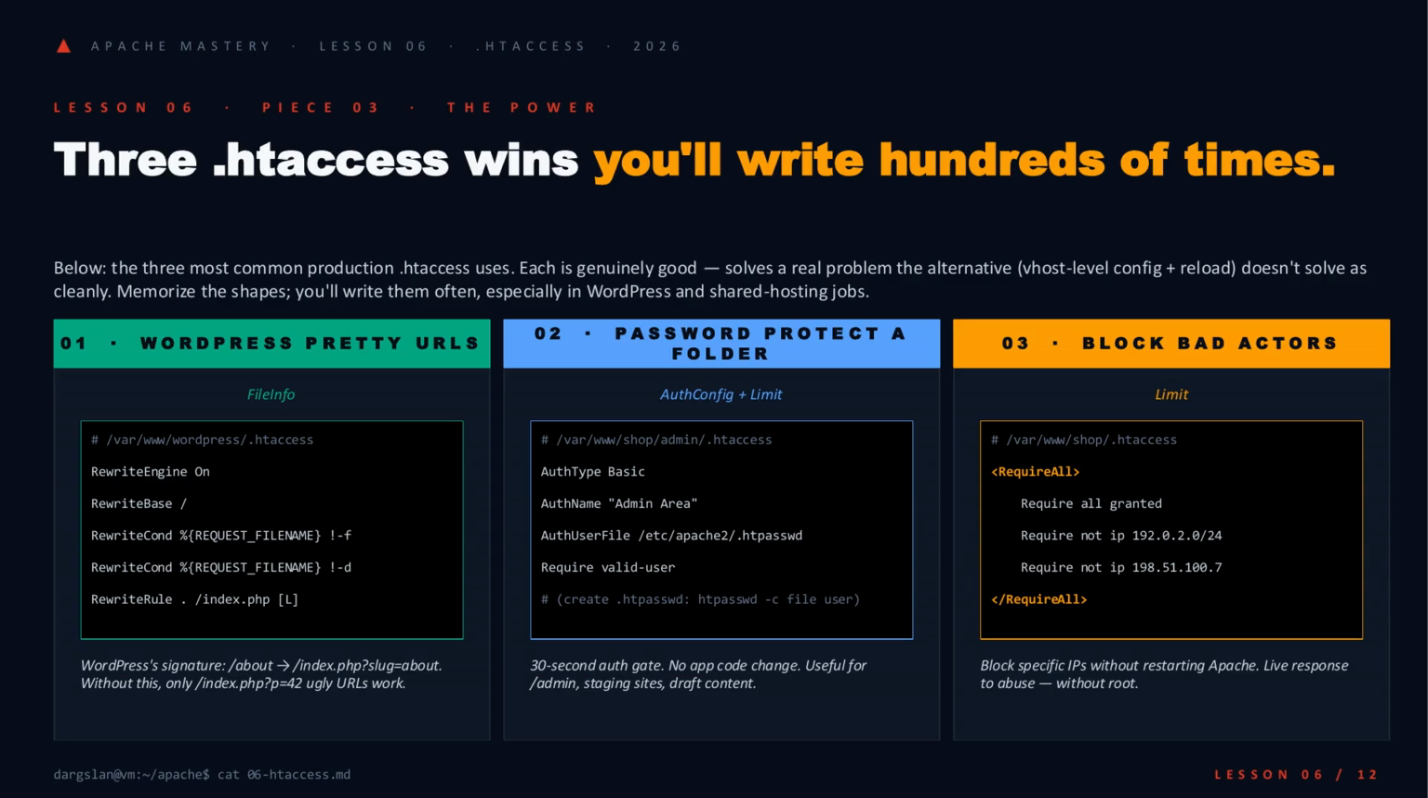But despite that cost, there are 3 patterns where .htaccess genuinely earns its keep. You'll write them again and again. First, WordPress pretty URLs. That RewriteCond pair checks the request isn't a real file or directory before funneling everything through index.php. Second, password protecting a folder, a 30-second auth gate with 0 app code changes, perfect for staging. Third, blocking abusive IPs live without a root shell or an Apache restart. Memorize these shapes. They solve real problems the vhost plus reload dance simply doesn't solve as cleanly.